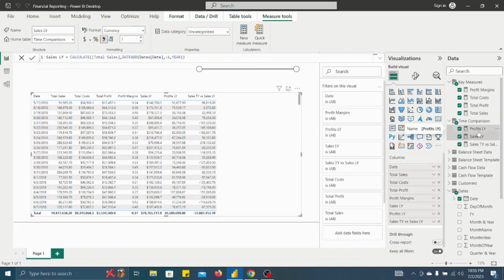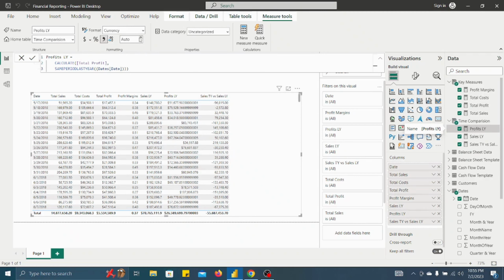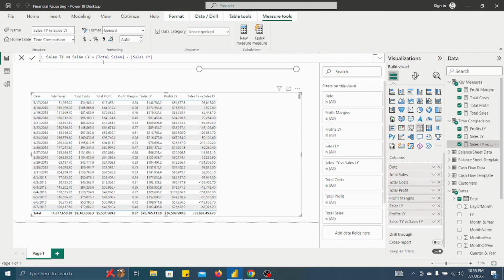Then profit last year, and the comparison of sales this year versus sales last year, this is also a currency, right? So the data type should be correct, always remember this is very important. Now here negative numbers will be represented by the brackets. So we have done the comparison of sales this year versus sales last year.